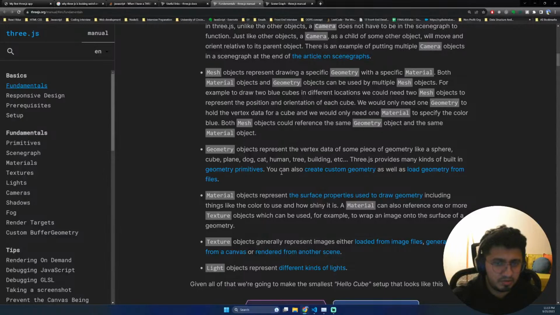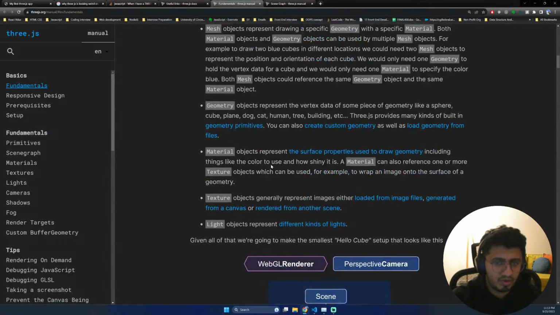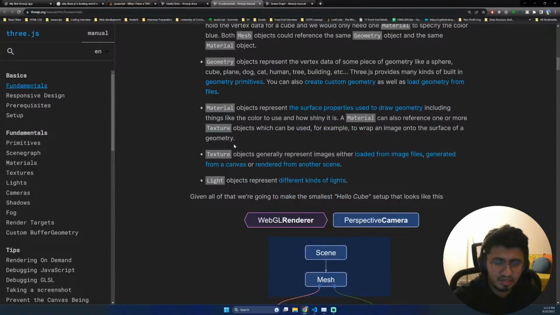You can also create custom geometry as well as load geometry from files. Material objects represent the surface property used to draw geometry, including things like the color to use and how shiny it is. A material also references one or more texture objects which can be used, for example, to wrap an image onto the surface of geometry. Texture objects generally represent images either loaded from image files, generated from a canvas, or rendered from another scene.